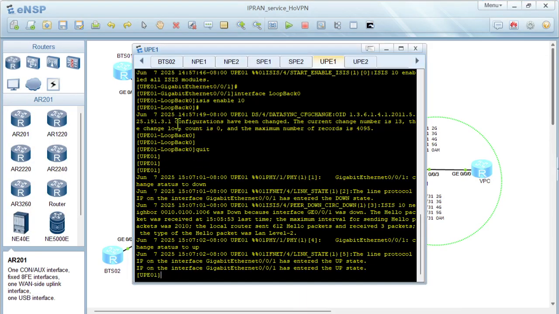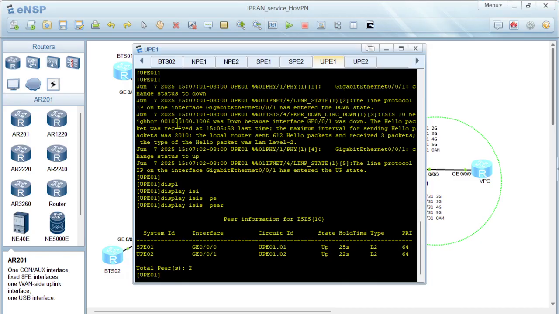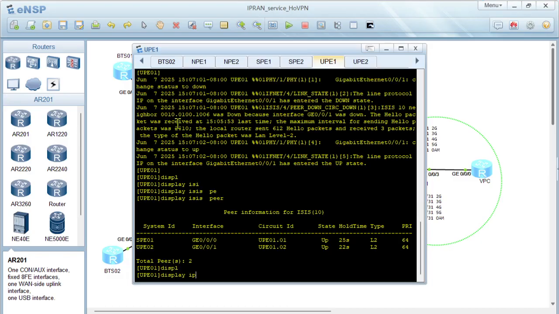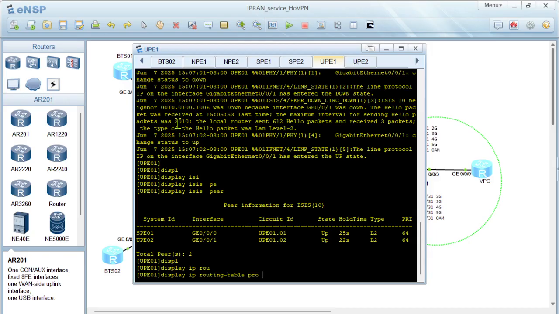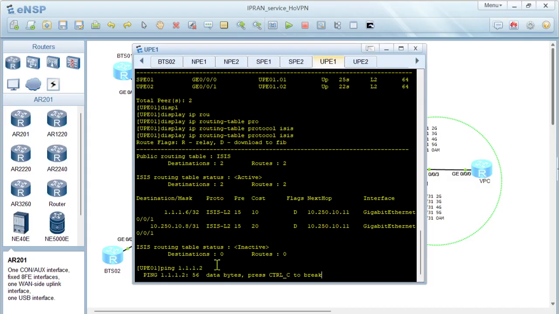I will use the UPE, display ISIS peer. You can see that we have two peering sessions. Display IP routing table protocol ISIS. You can see that we have ISIS routes installed. We can try to ping the SPE IPs. .2, definitely it won't go through.